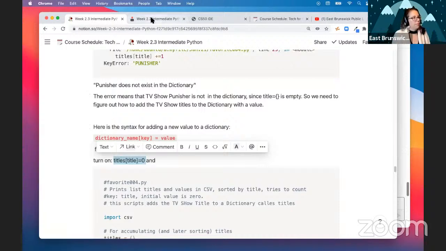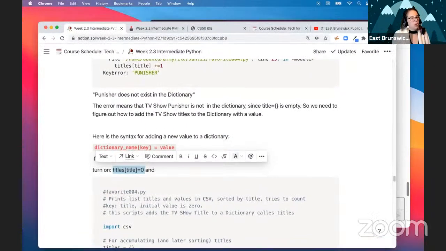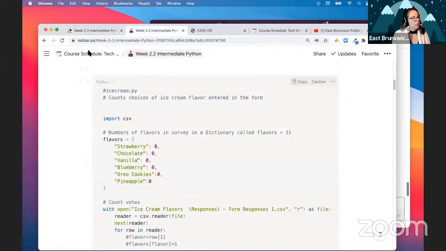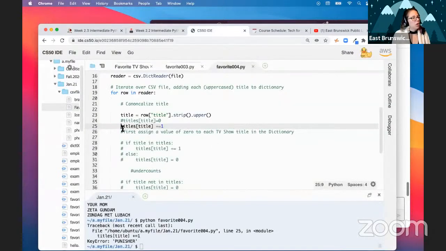So go ahead in your code and turn off the incrementation of 1. Turn off line 25 and turn on line 24, and see if you don't get a mistake this time.